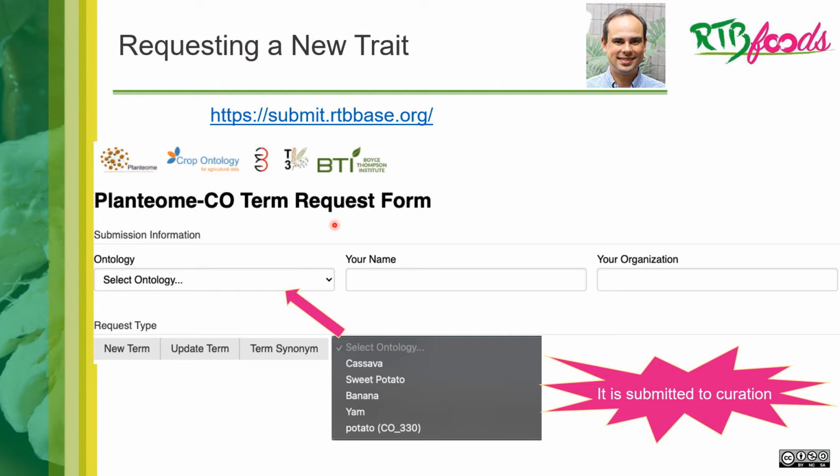In this case here, it is submitted to curation. So after that, we will get an email, and also curators will get an email about this new request, and then after validation, it will be available in breed-based. It's the same way. If you are not so confident in how to do that, please let me know and send me an email.